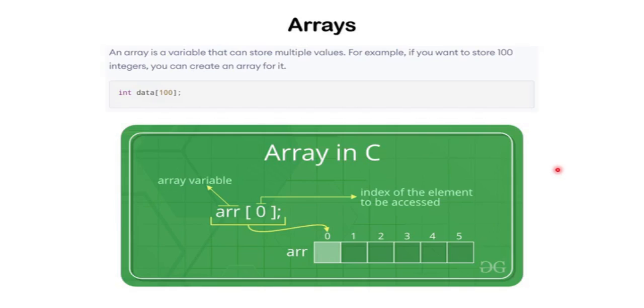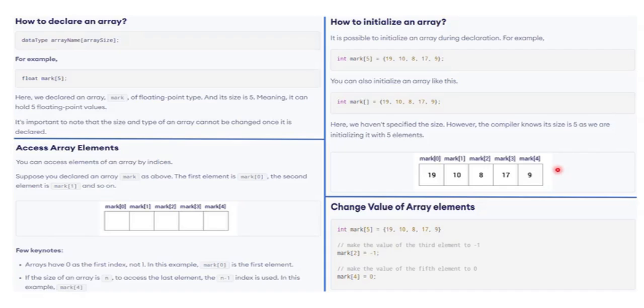There are also four different things that you need to remember about arrays. First is declaration of an array. You need to specify the data type, array name, and the array size.